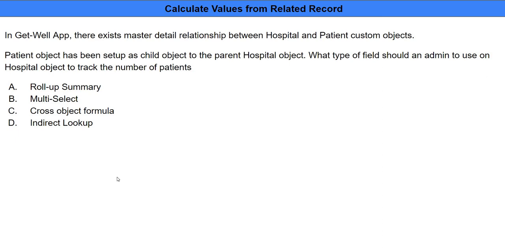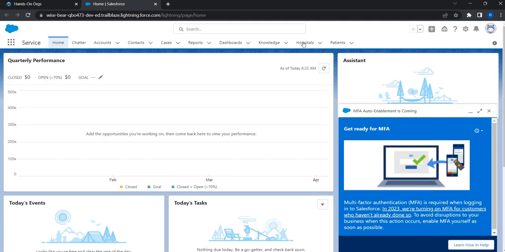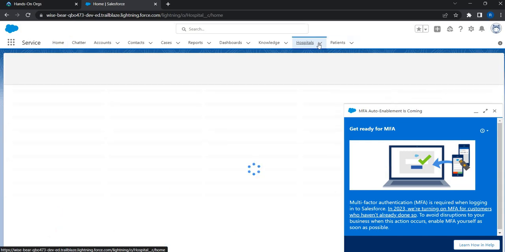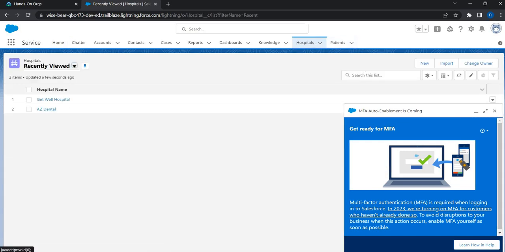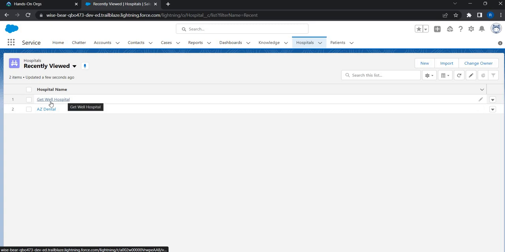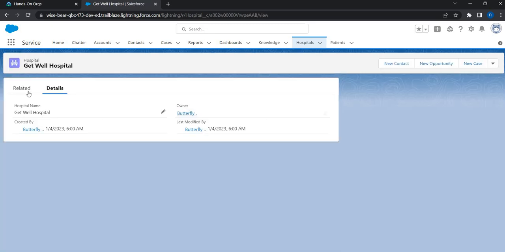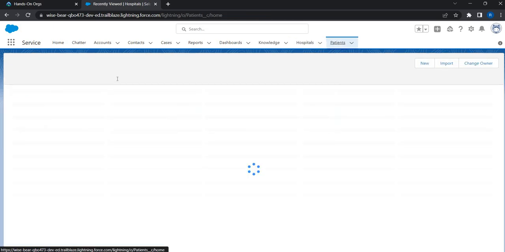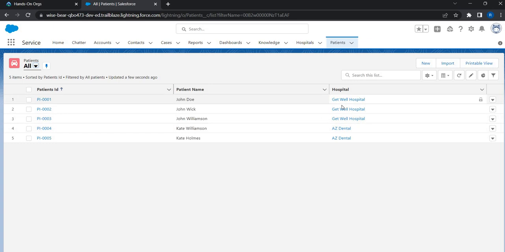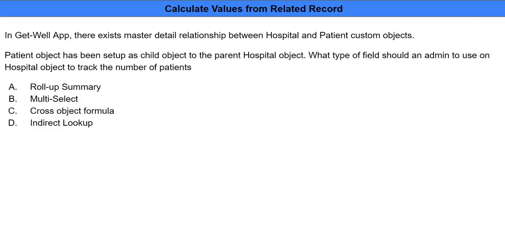We got four options. To demonstrate this, as you can see, I have two custom objects created, hospital and patients. If I go to Getwell Hospital and go to the patients, you can see a summary view. It looks like there are three patients under Getwell Hospital and two patients under AZ Dental Clinic. So we have to find the total number of patients. That is the ask here, isn't it? To track the number of patients.